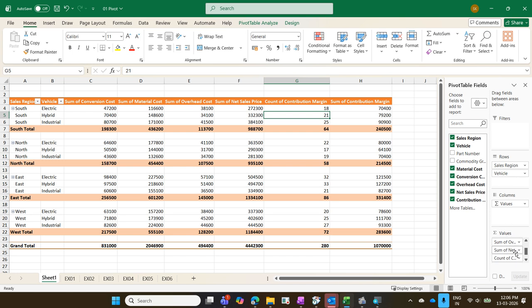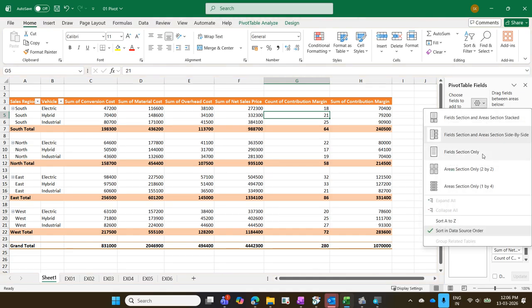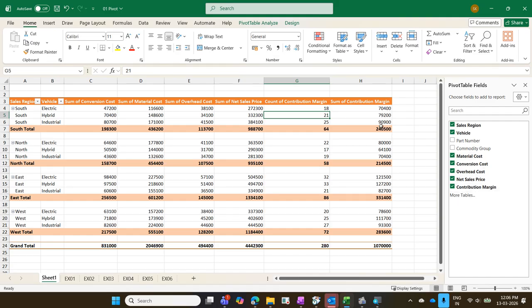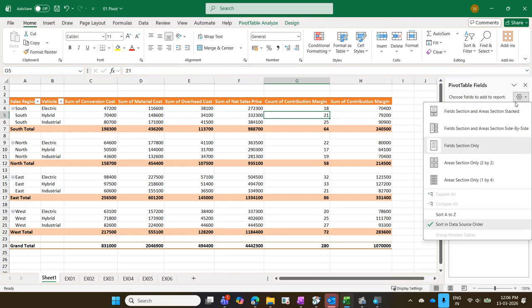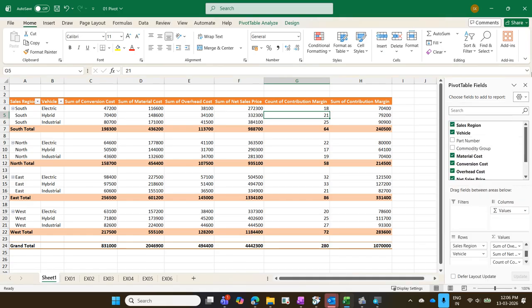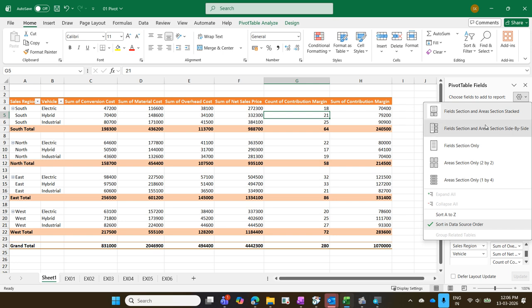So go to that settings. Or field only means it will show you only the field. You can drag and drop it here on the table also. There are options like 2:2, 1:4, but I recommend either the first or second is okay. First is the default stacked, second is side by side. Any one is okay.